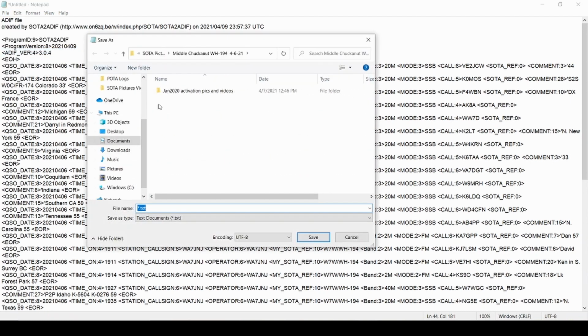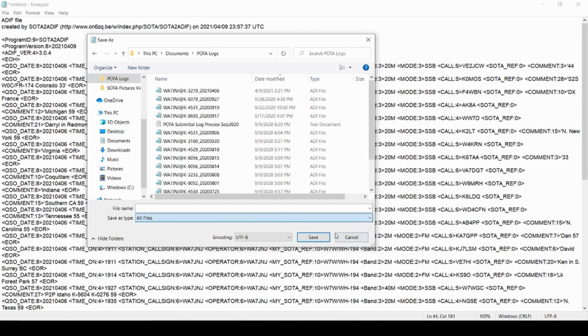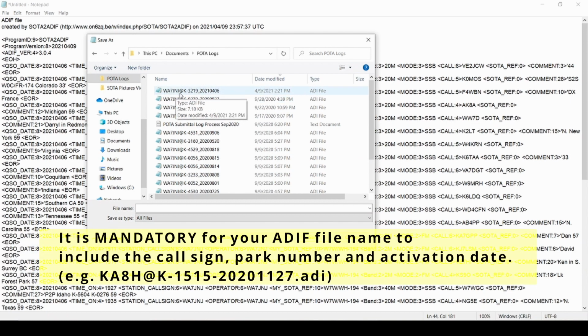So File, Save As. I have my POTA log folder here. And these are examples of formats. You want to do your call sign at the park number, underscore, the year of your activation, the month, and then the day.